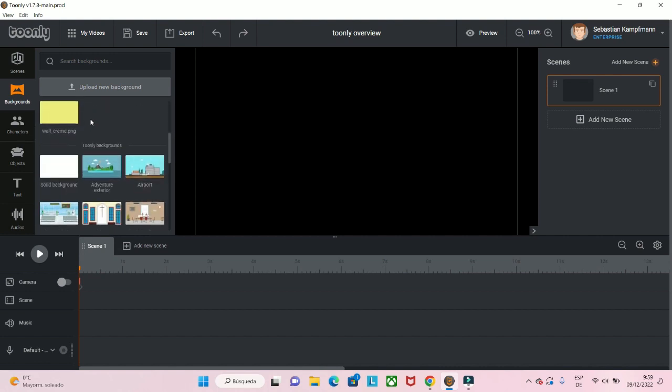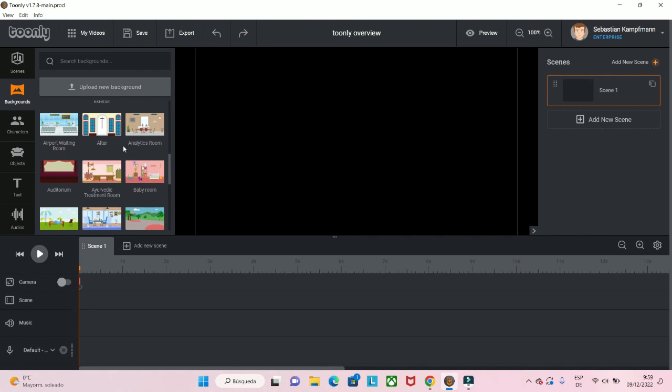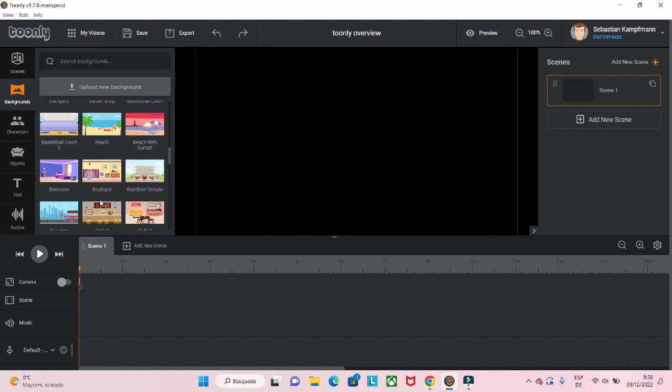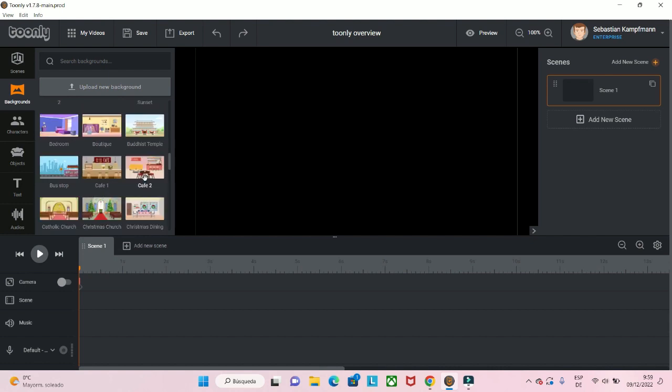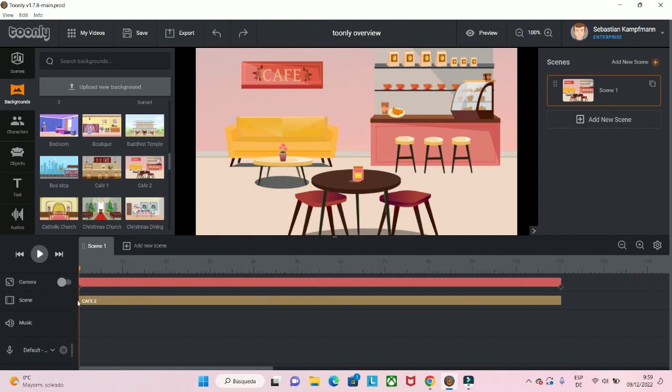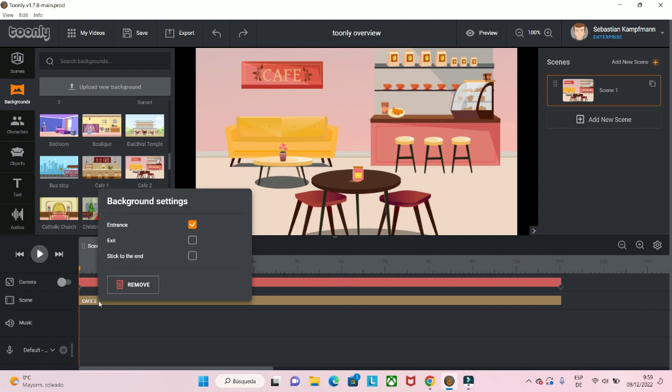Now let's get started. Let's have a look for a nice background. So I think we can use this coffee shop or bar, coffee bar, something like that. Good, and here you can see this is the background, and here you can change the length from the scene. You can add how it comes in, entrance and exit animation.